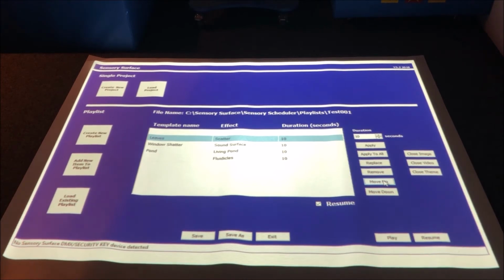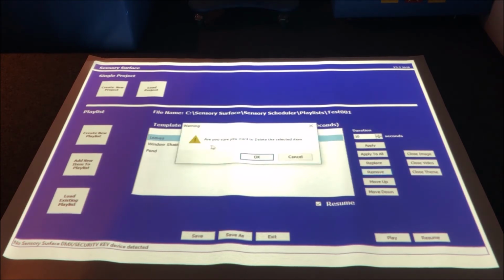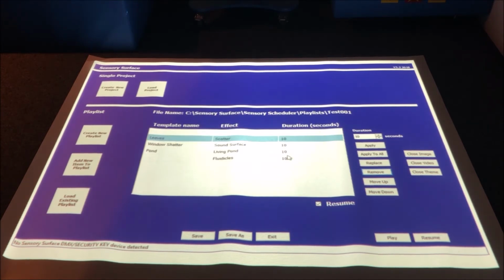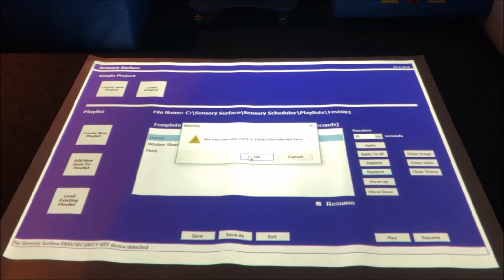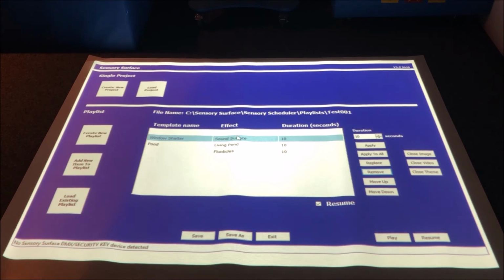You may decide that you no longer wish to have a certain theme on your playlist. So on this occasion, I have the leaf scatter, or the scatter leaf, and the button, fourth one down, is remove. So we press remove. Are you sure you want to delete this selected item? In this case, OK, and that will delete it. Cancel will not delete it. If I press cancel, it is not deleted. If I press remove and OK, the leaf scatter has now gone.